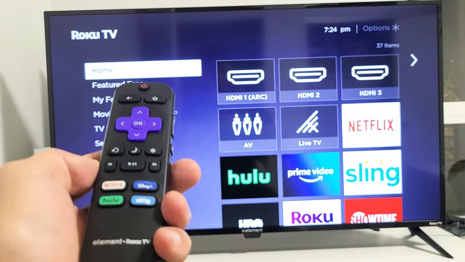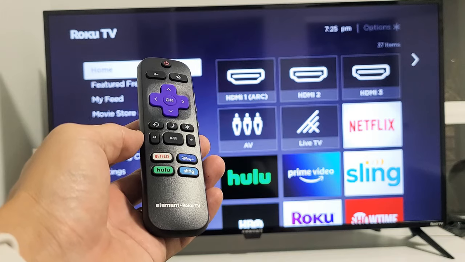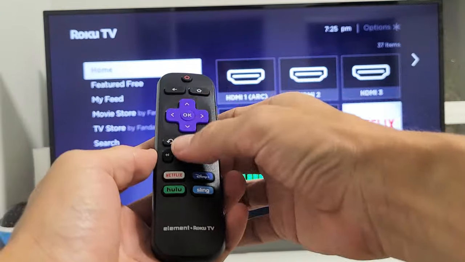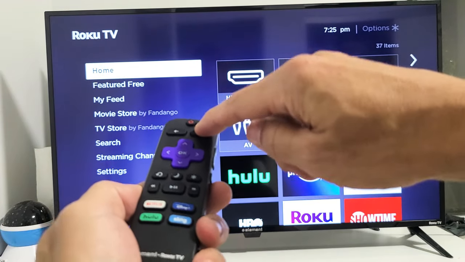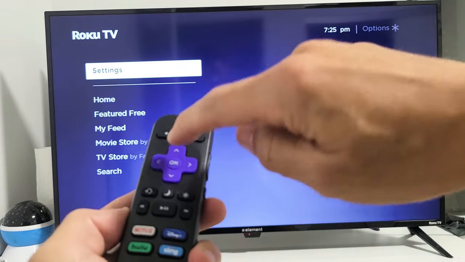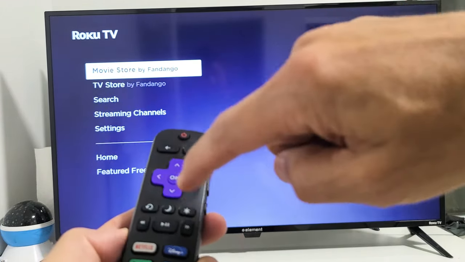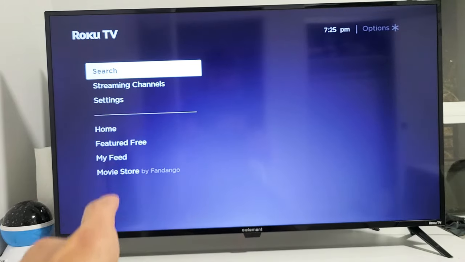Let's do it together. Ready? And by the way, it has to be continuous. You can't pause too long. Okay? So let's do this together. Home button 5 times. 1, 2, 3, 4, 5. Up button once, rewind twice. Fast forward twice. Now, look at the TV and it's acting all funny here.